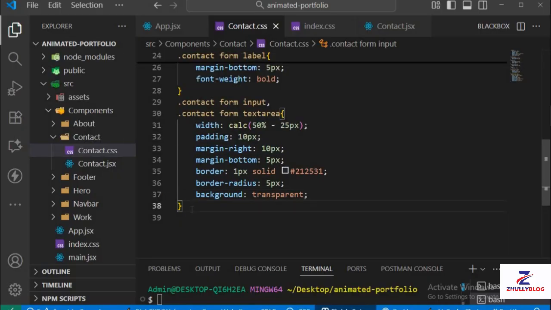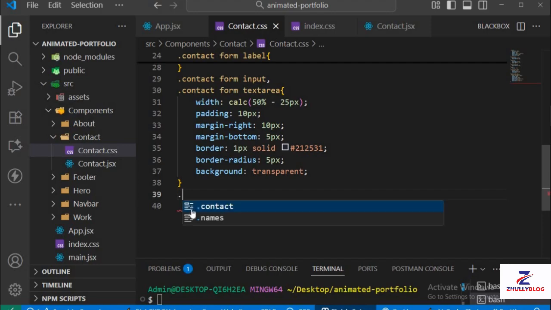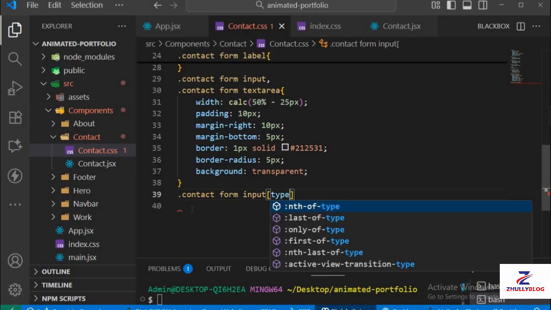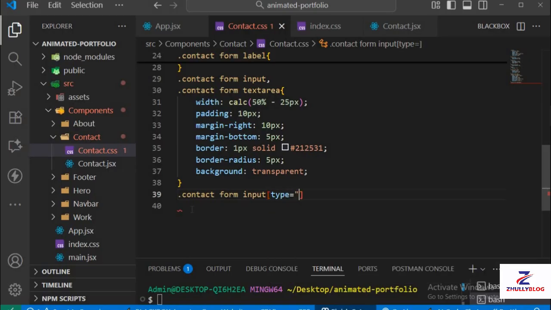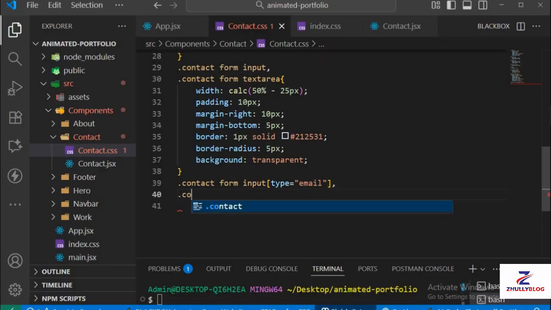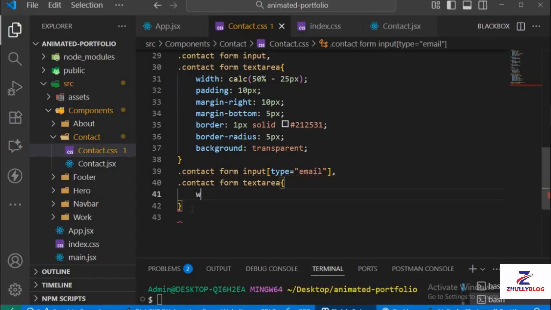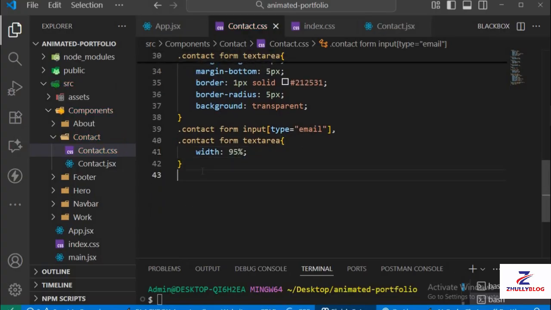Then for the contacts form tag, the input type email for the email input field, I want to style that, so type for the email, and also for the text area, we'll set the width to 95%. Then we're still going to style this text area on its own.